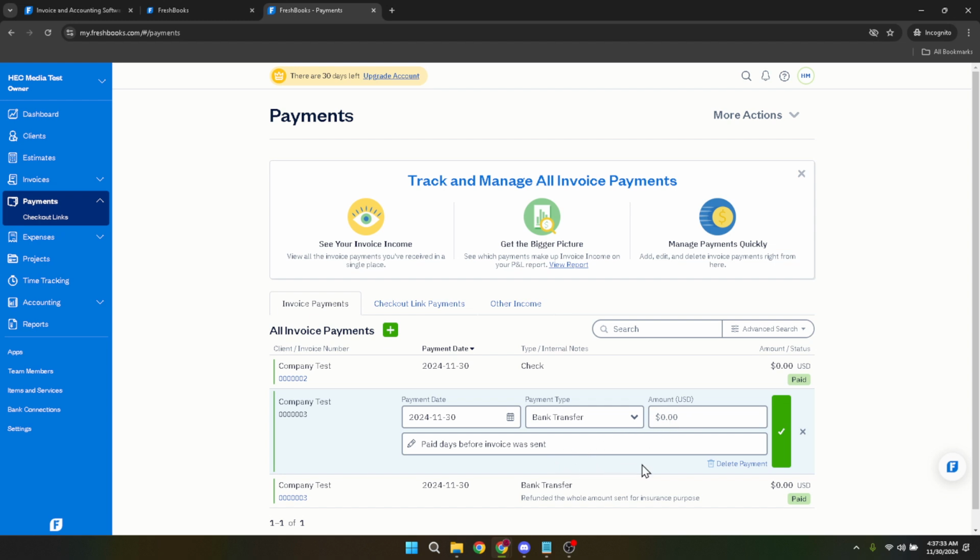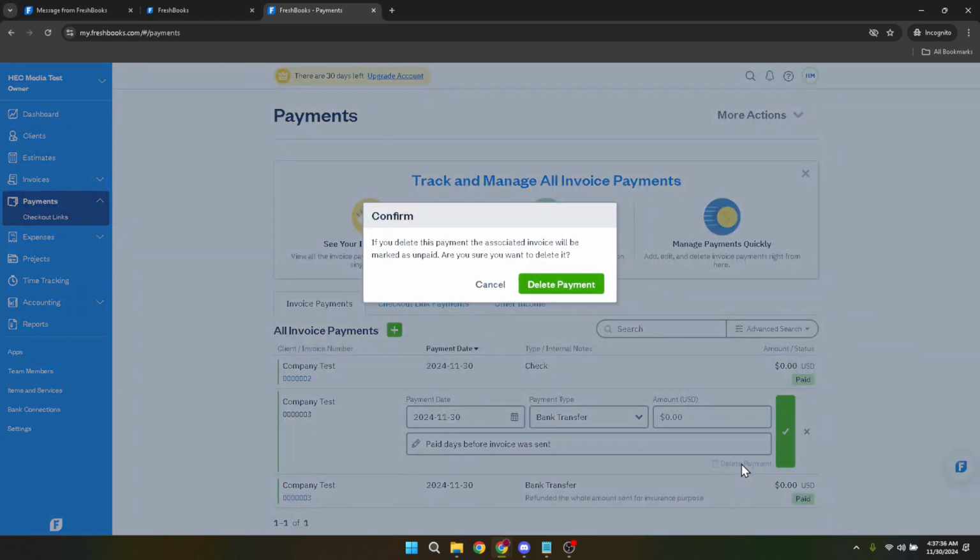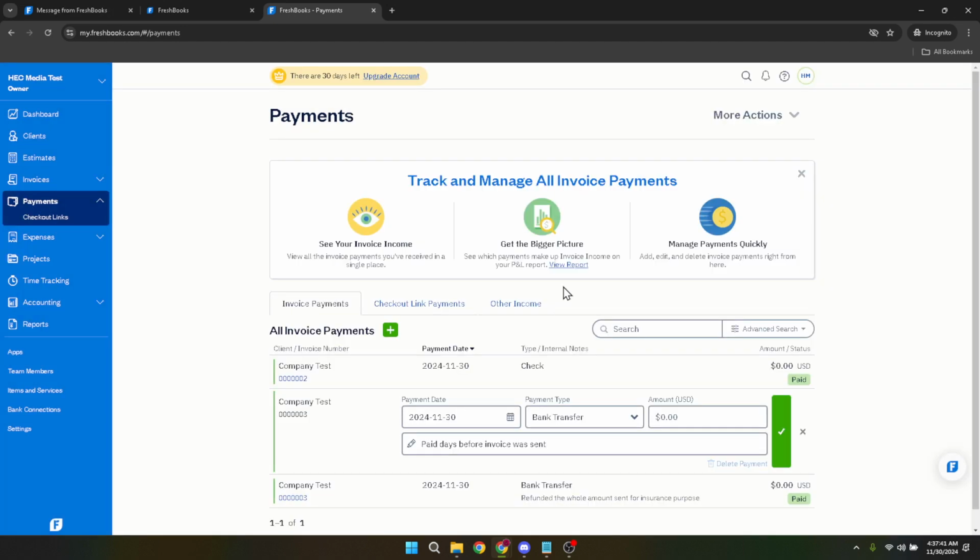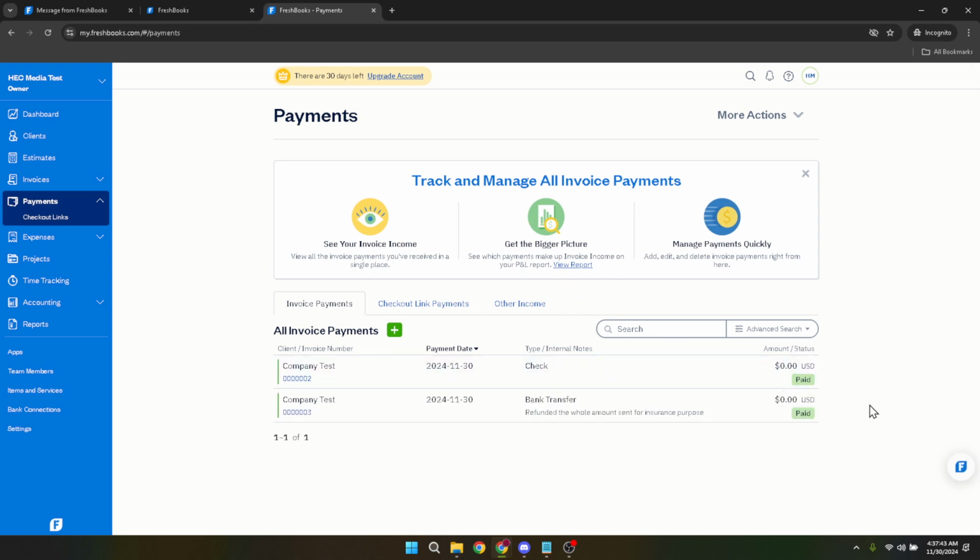Within the options that appear, locate and click on the Delete Payment link. This link is effectively the gateway to confirming your wish to cancel the chosen payment. Finally, you'll be prompted with a confirmation dialog asking if you're sure you want to delete the payment. Click on Delete Payment to confirm your action. This step finalizes the process, effectively cancelling the payment from your Freshbooks accounting records, and there you have it. You've successfully navigated Freshbooks to cancel a payment.